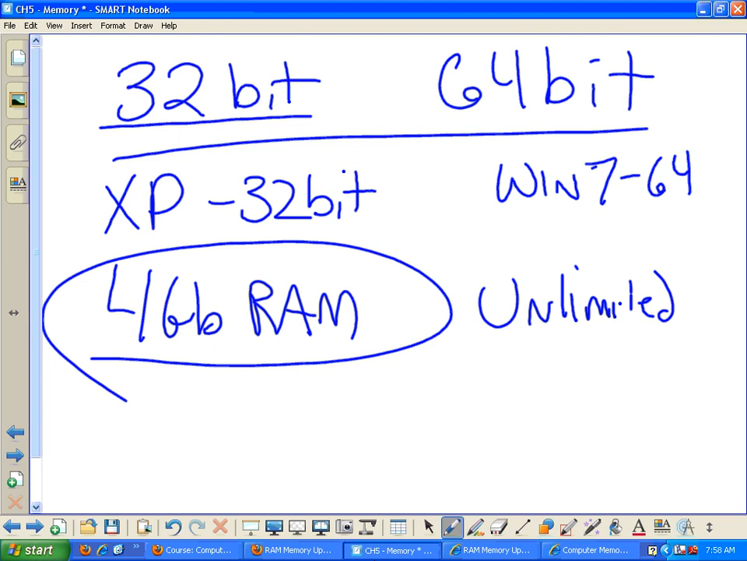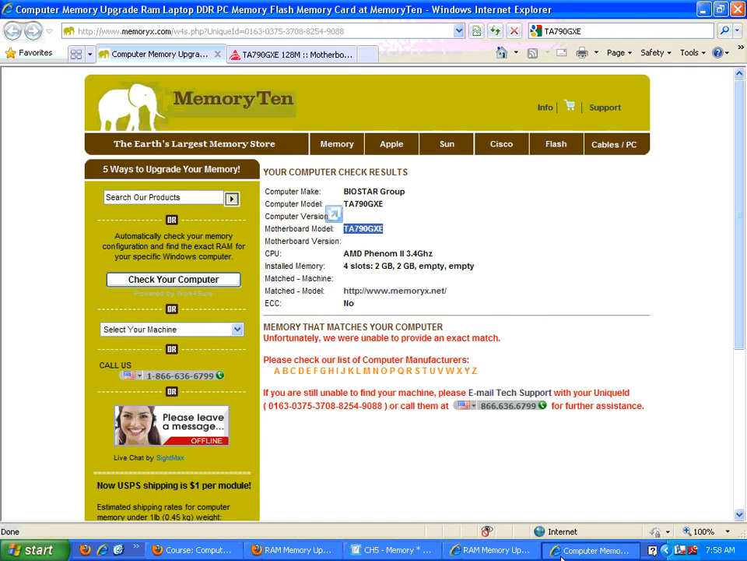That answer your question? Okay, so I got this cool scanner that lets me not open my box and tells me all kinds of stuff about it without ever opening it up, like how many slots. It normally comes down here and says, here's where you can buy memory, and here's how much the memory costs. It is a really nice tool.